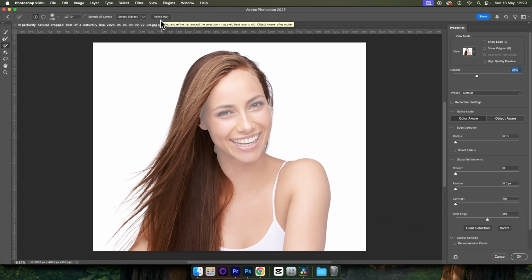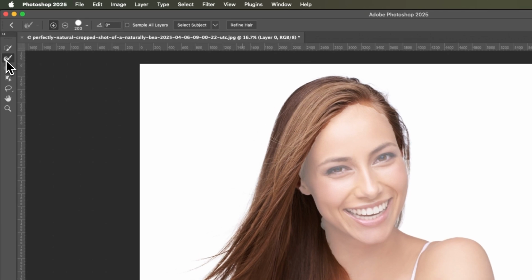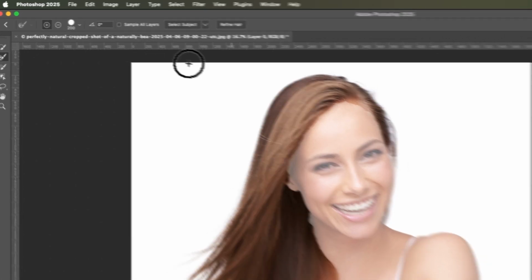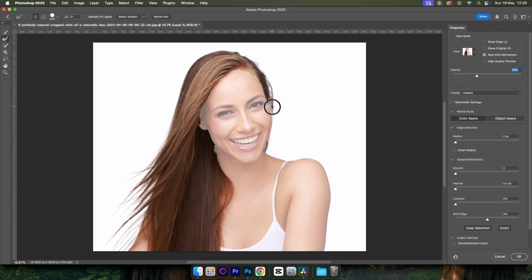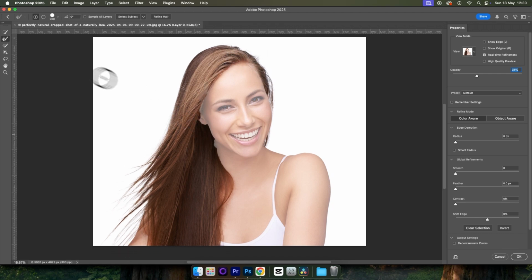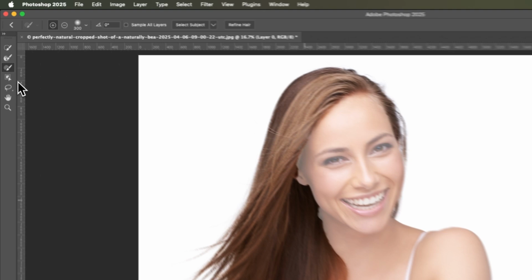If this hasn't done a great job for you, we can come over to the Refine Edge Brush tool. Using the plus and minus, we can paint in and out areas around our subject. So in the plus mode, I'm going to go around the hair to ensure that all the wispy bits are included in this selection.